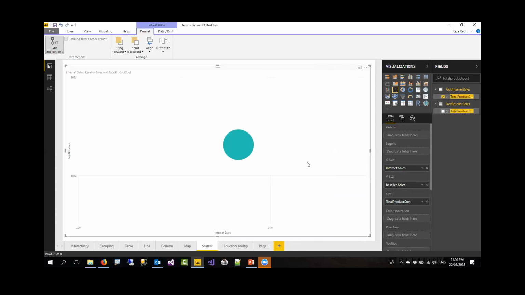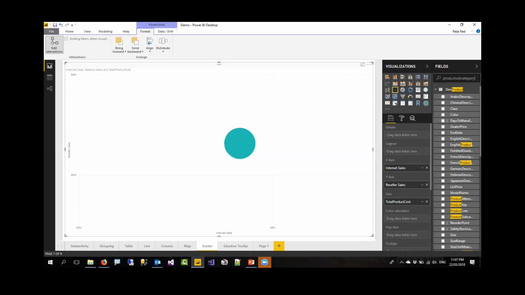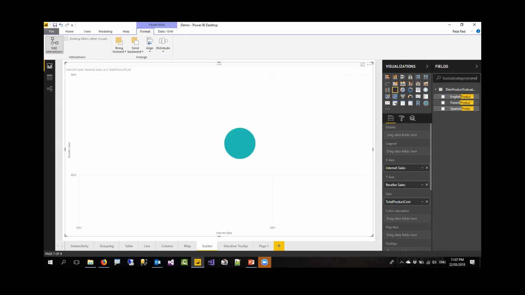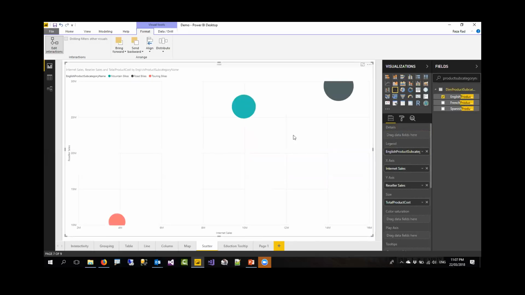Okay. With the scatter chart, you get some interesting features. One interesting feature is that you actually can see the correlation between different items. I'm going to bring product subcategory name. This information is about some products related to bikes. I bring that into the legend, so I can see different types of product subcategories.